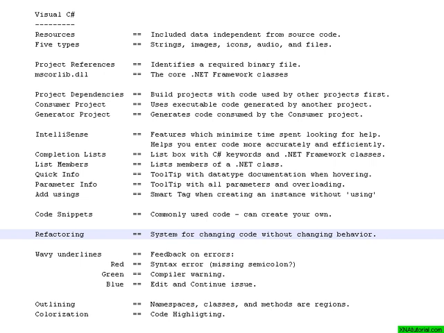IntelliSense also has a system for refactoring, which is a bunch of functions in the refactoring menu for changing code without changing the behavior of the code, so that we can, for example, extract statements into their own method instead of having one big method with everything. There's also a renaming function that is a lot better than search and replace.